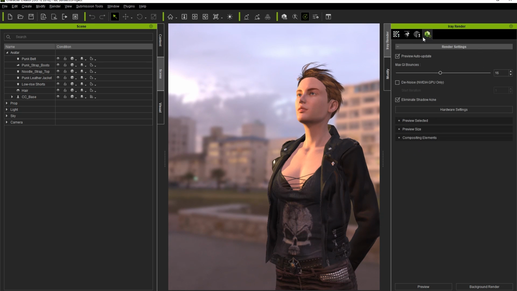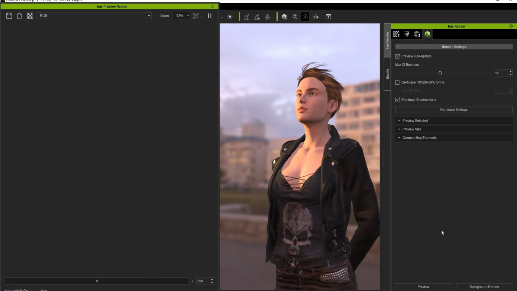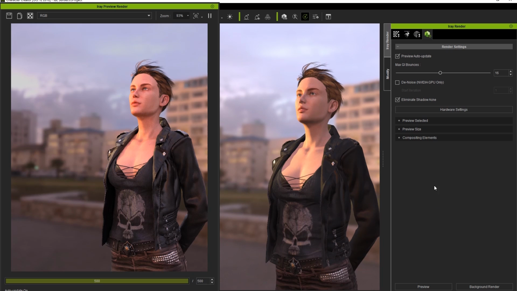Let's start off by reviewing the auto update feature. You can see that we have it activated right here, so let's go ahead and give our scene a quick preview. Notice that you can also activate the auto update feature from the toolbar as well.